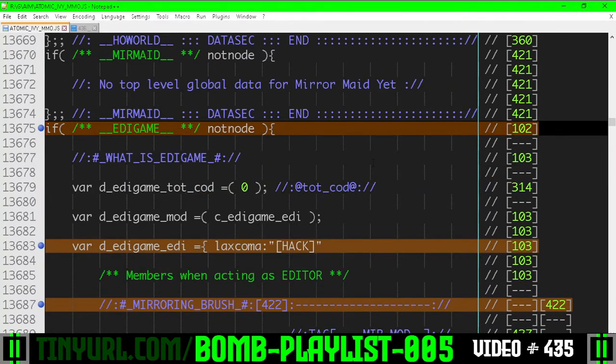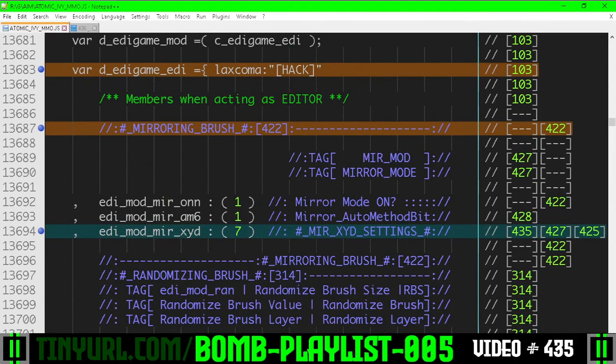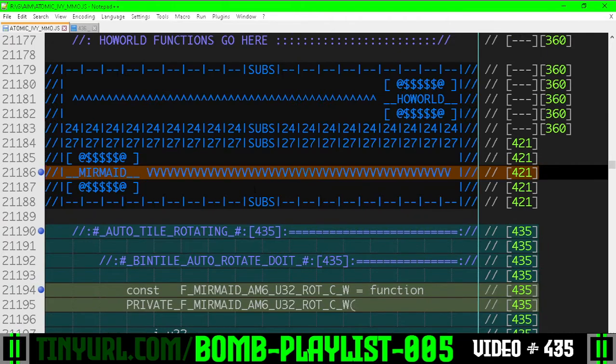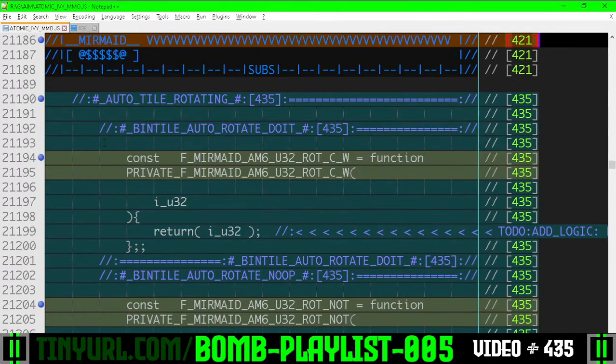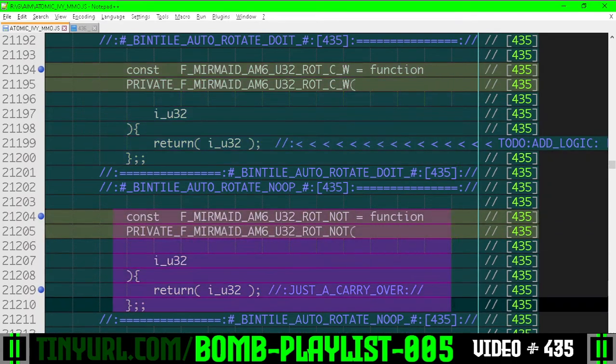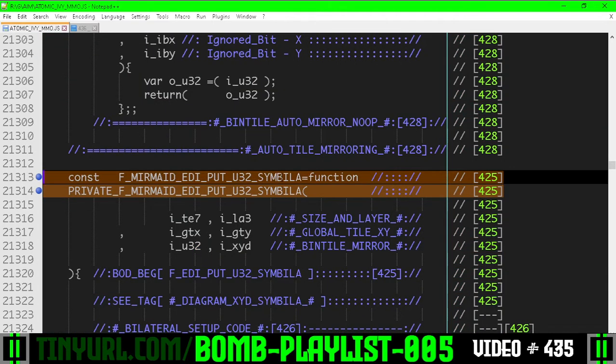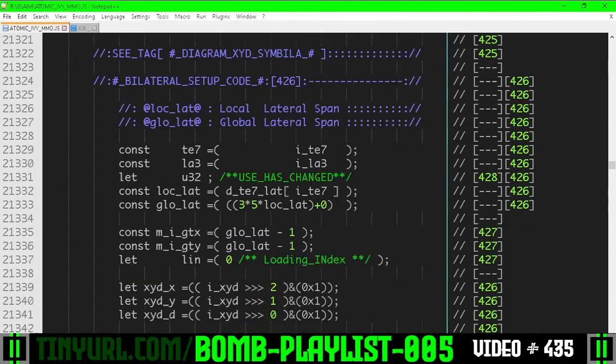In the editor game section, we have changed this set of flags, the XY mirroring, and whether or not we're in dense mode, we've set it to binary 111, which is 7. And in the mermaid function section, we have a function to rotate the internals of our auto tile clockwise, and then a no-op rotation function here. We're going to use that down here in the bilateral mirroring function for our mirror brush.